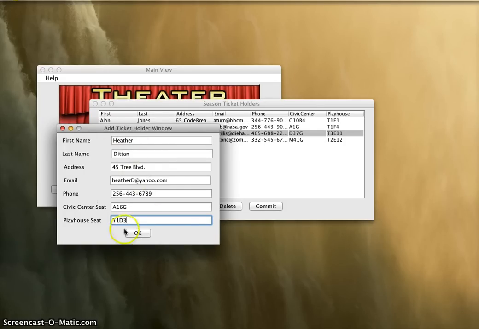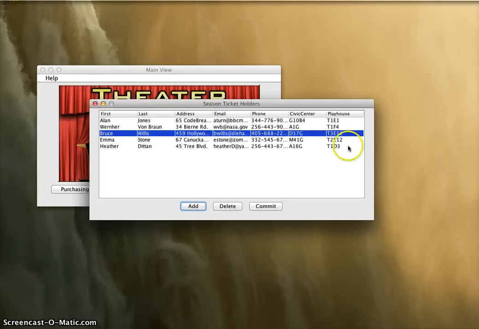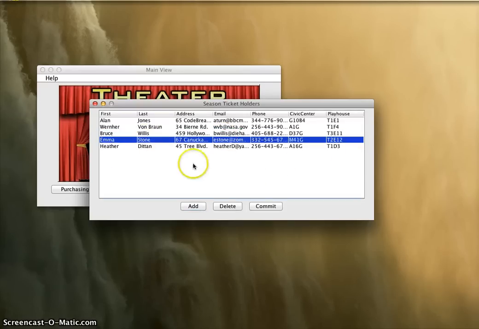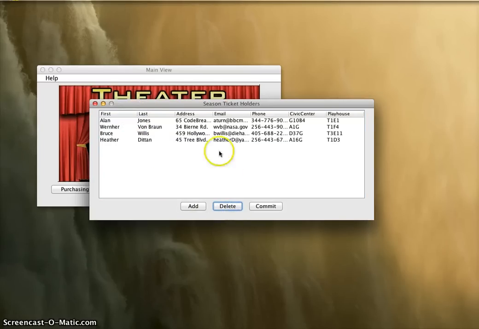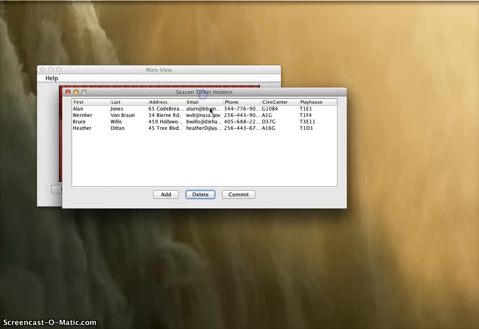Alright, so when you're happy with all of the different fields that you've filled in for your seasonal ticket holder, go ahead and click OK, and it will add this person to the list of seasonal ticket holders. Now, if someone does not want to be a seasonal ticket holder anymore, you can delete them out of the database just by selecting the row for them and selecting Delete. So once you're happy with the seasonal ticket holder list right here, just go ahead and click Commit, and it will save these changes to the database.